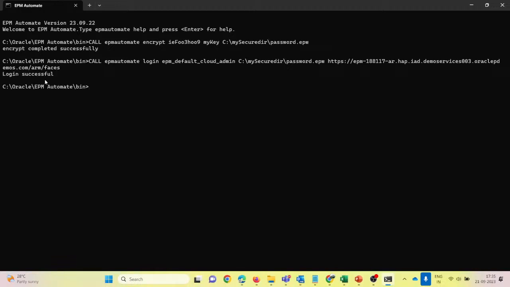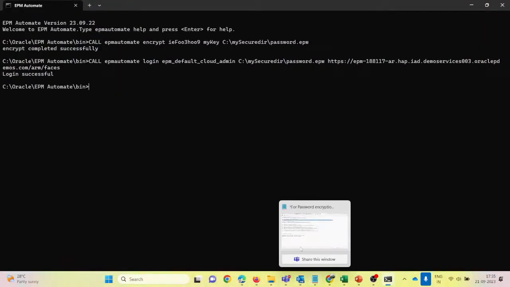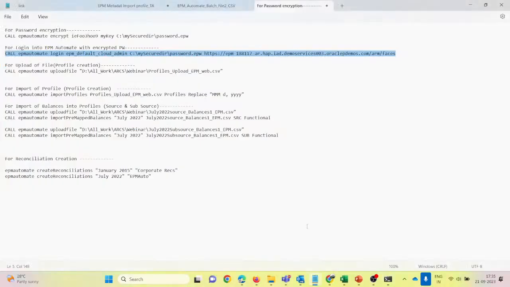Now the login has been successful. We have been logged in remotely into the ARCS application with the help of EPM Automate. Now we can perform other common tasks. For example, we may have to create a profile. With the help of EPM Automate, we will create a profile, upload the balances into the source and the sub source, and create a reconciliation for that particular profile.